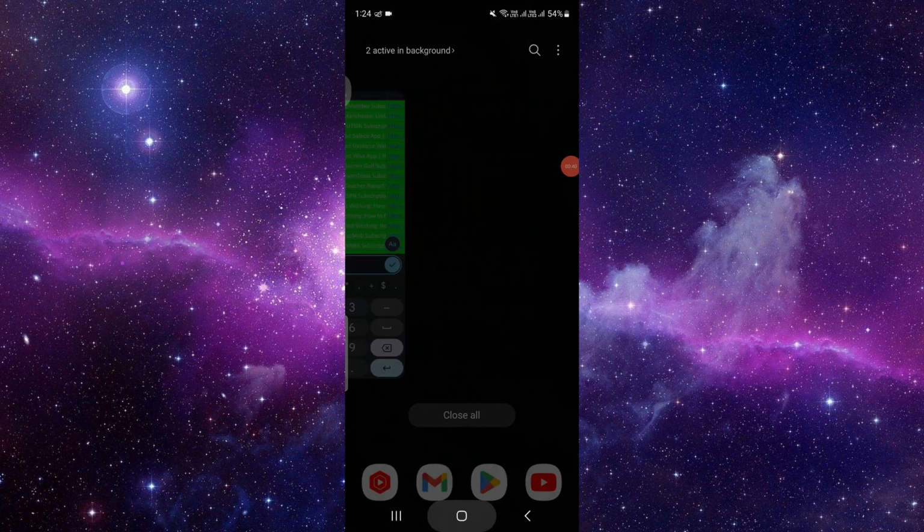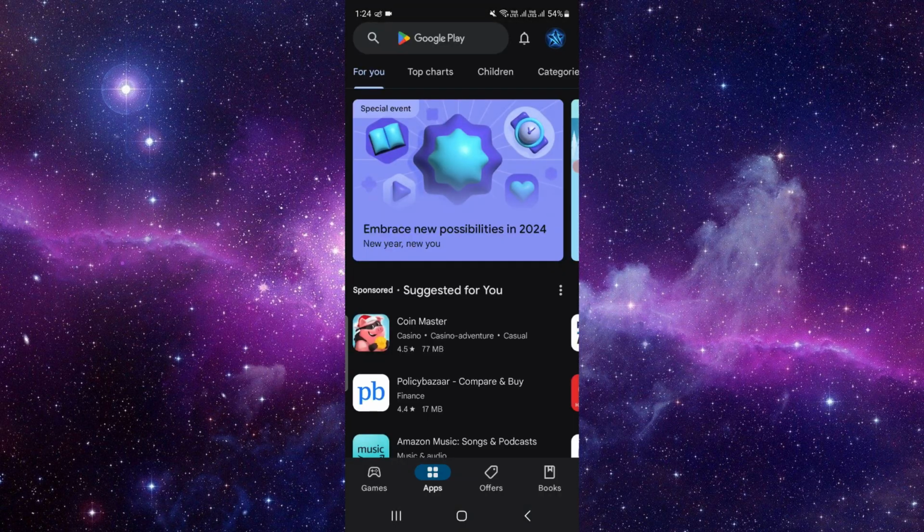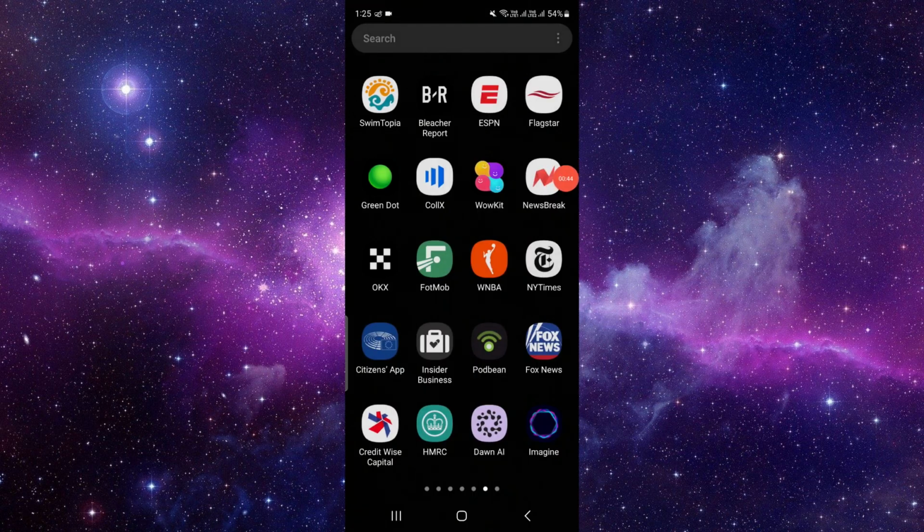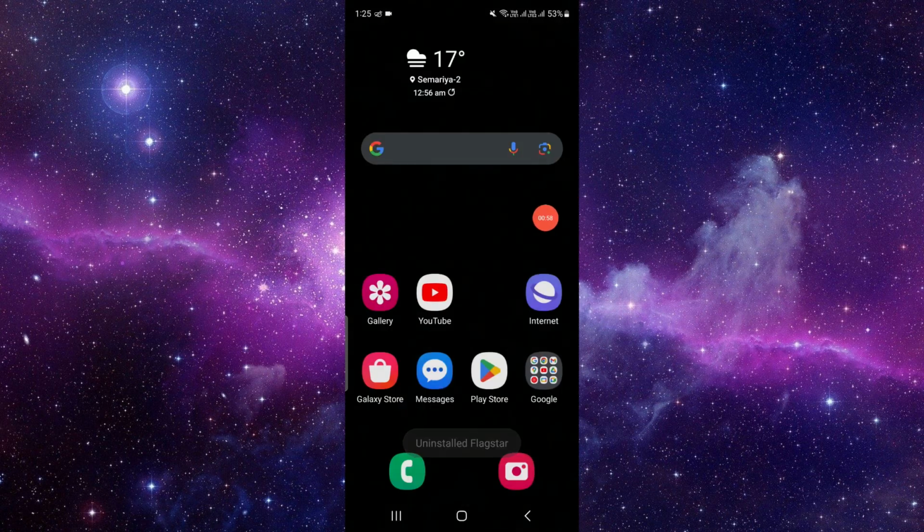If it doesn't work, you have to check for updates on the Play Store. So you go directly to the Play Store and check for updates. If it still doesn't work, then you have to reinstall. To reinstall, you directly click on here and click on the Uninstall button, then click OK. So your app will be deleted. Then you have to reinstall the app and it will work.